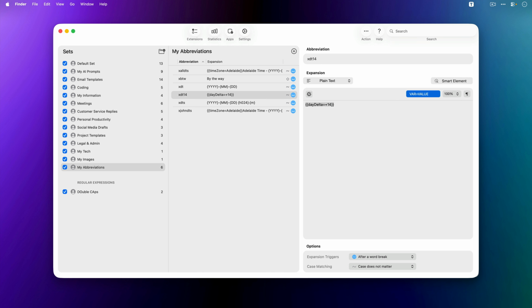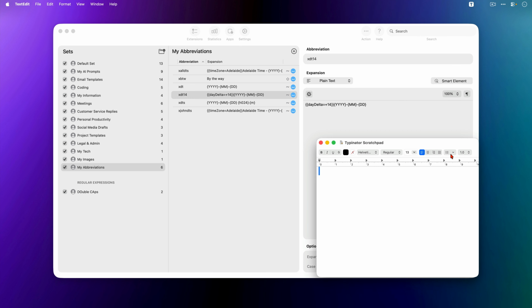I want plus 14. Now at the moment it says I'm going to add 14 days, but there's nothing printed here at the minute to be able to say how it's going to be displayed. Well, now there is. Let's see if it works. Today is the 5th of February. I'll type in my abbreviation, and of course it works.